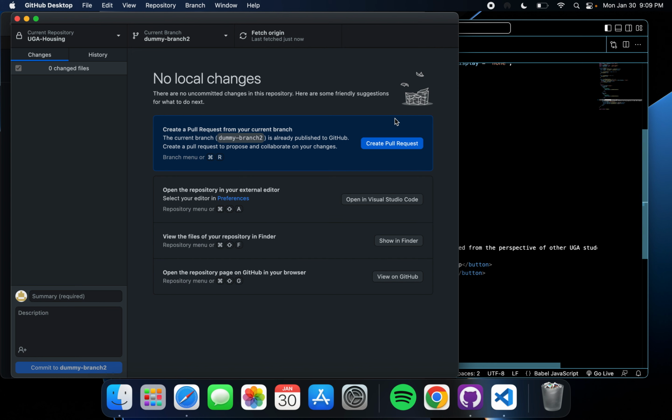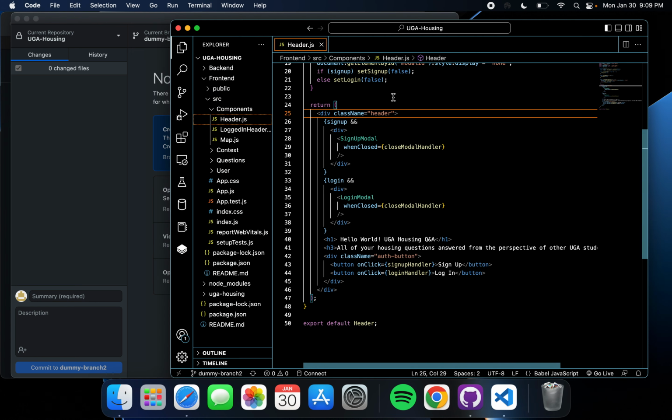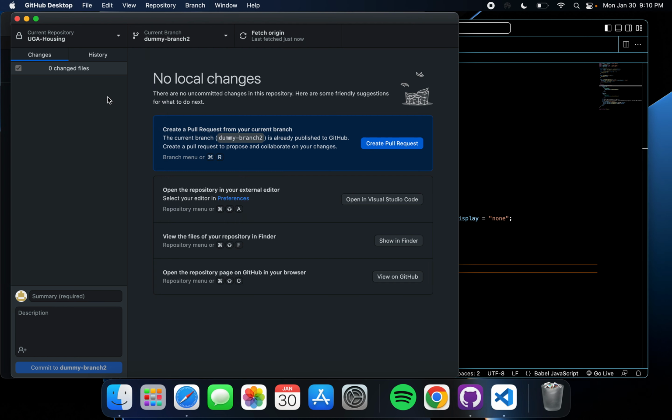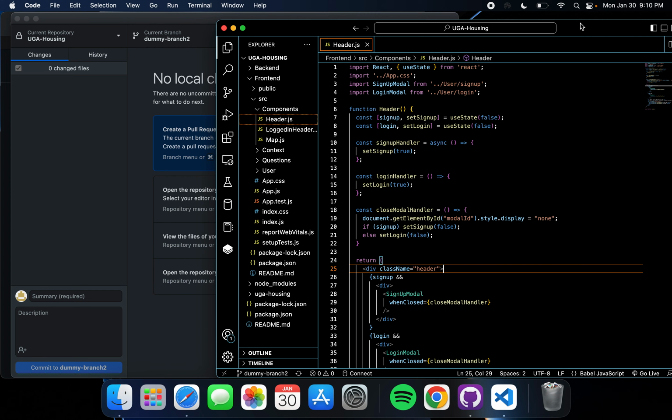So basically, this is how you get Visual Studio Code and GitHub Desktop working well together. And yeah, thank you for watching.